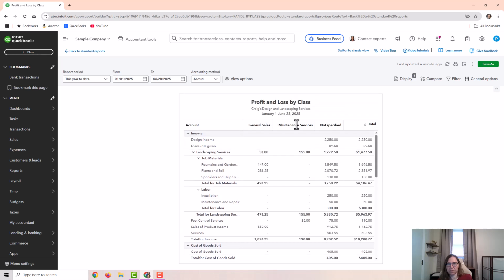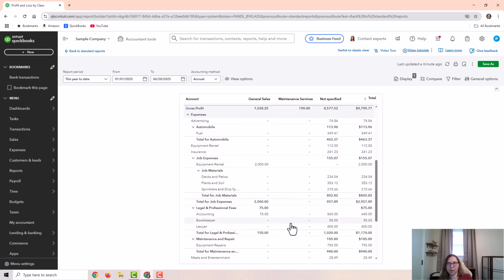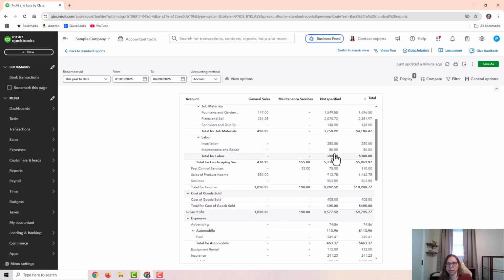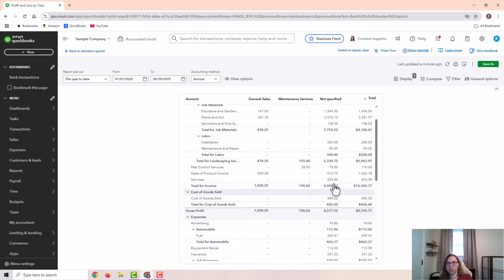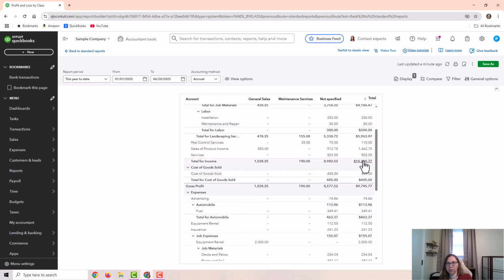I have a column for maintenance services. Any income and expenses that I designated as this class would go here. And then there's this column called not specified for all of the other transactions that I did not assign a class to. So if you want a class on everything, you would have to go through these and make sure there was a class assigned. And then the total is over here on the right.